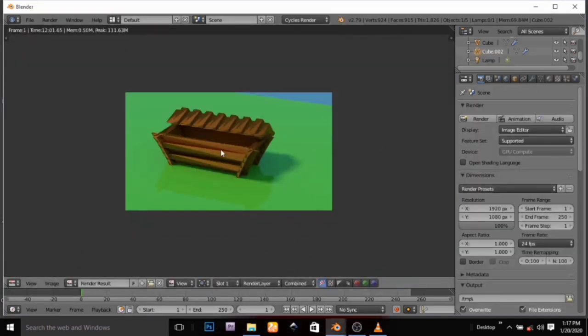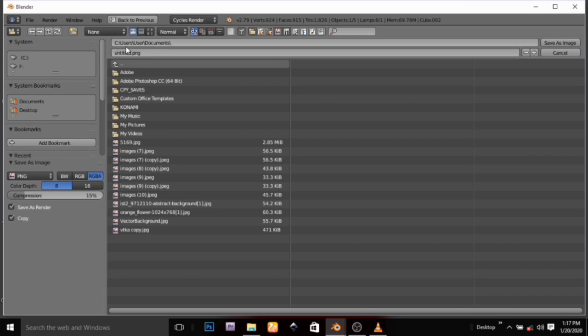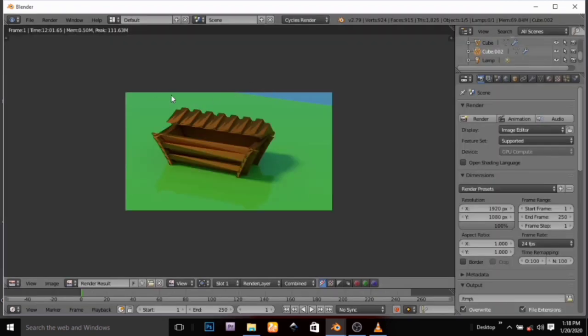Okay, this is our final render, and this was what we were able to render. You can do image, save file. I just want to save it as chest. Yeah, and so that's how we make a treasure chest in Blender, or that's how we manipulate objects in Blender.